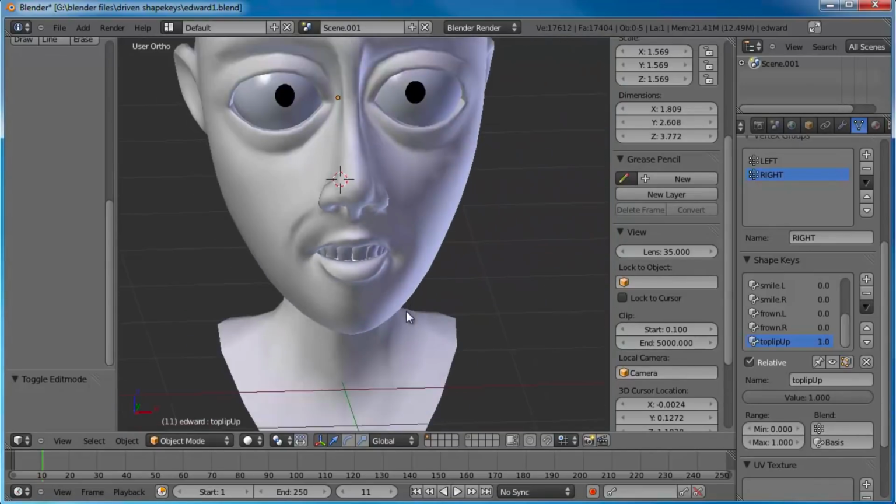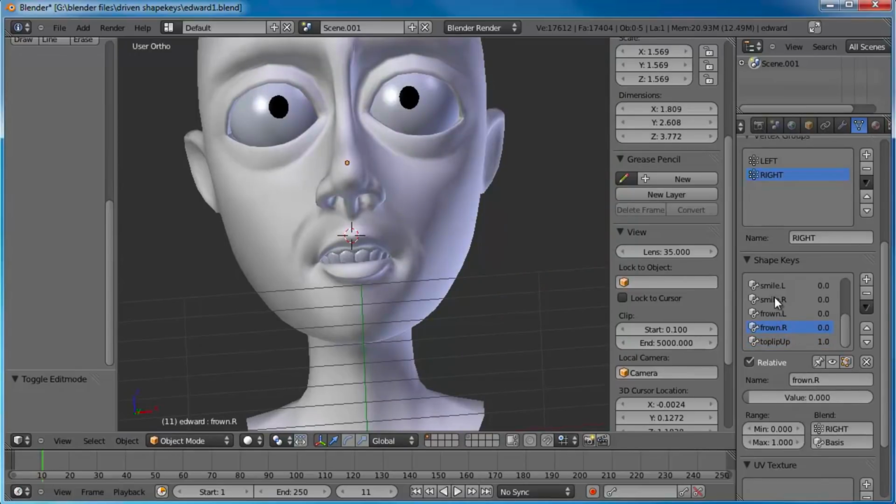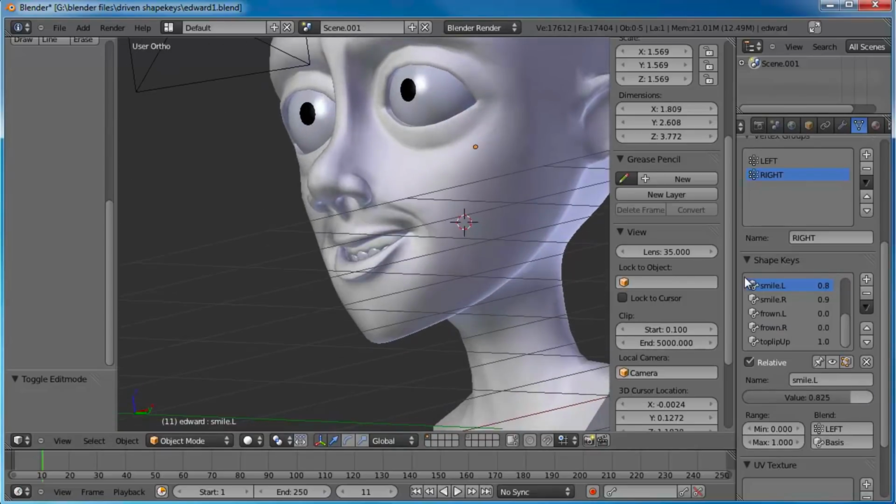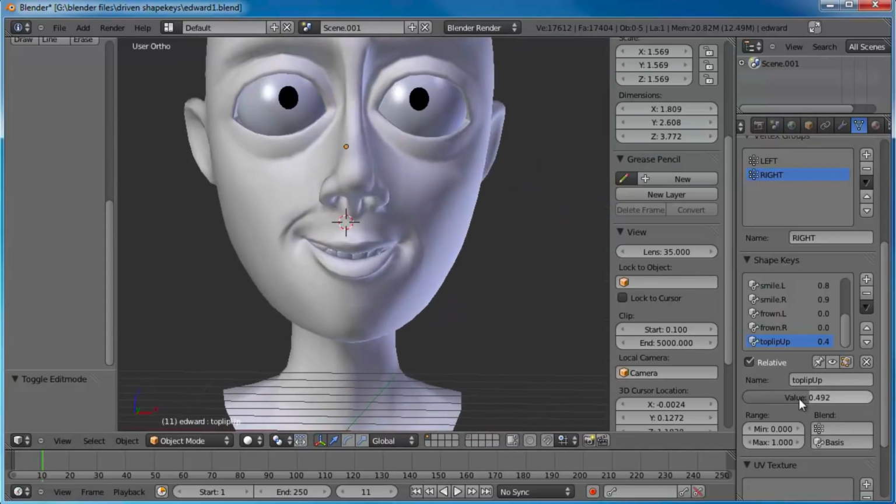Okay, so we get that top lip up, and then we can grab the smiles, left and right. And he's got a gummy grin there. Okay, so what if he wants to show his bottom teeth?